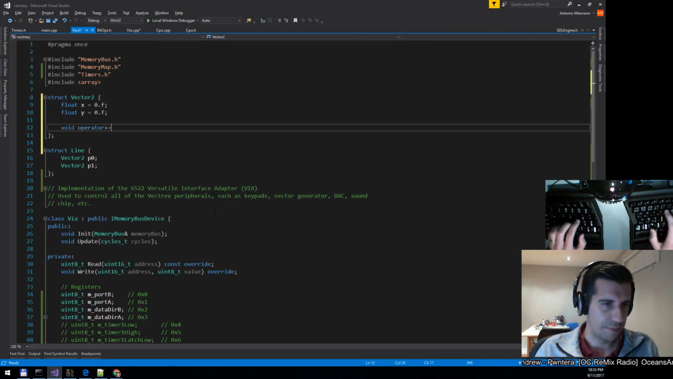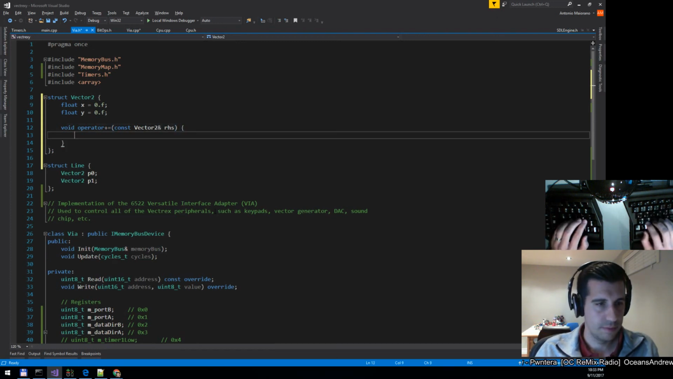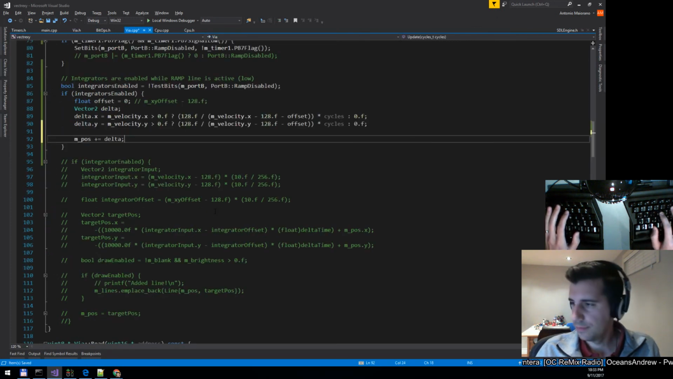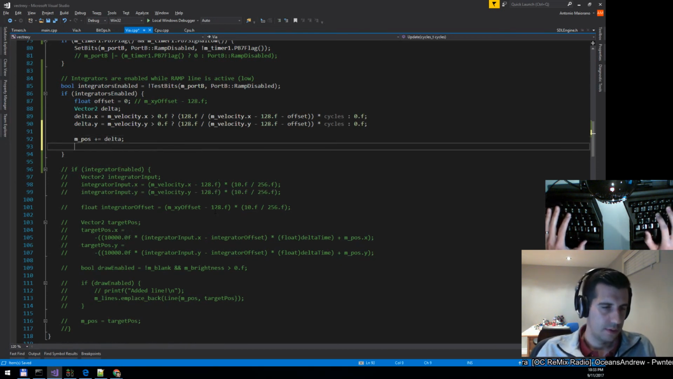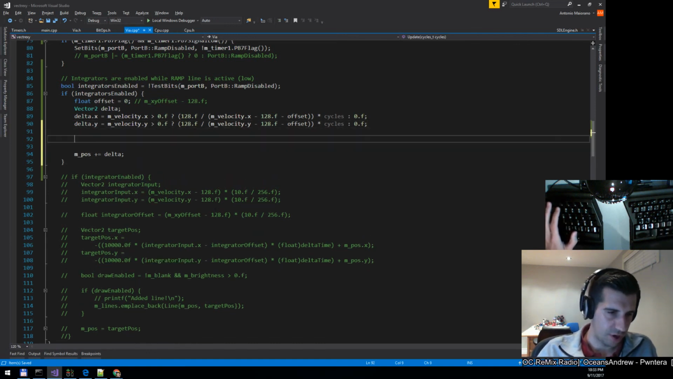To flesh out my little Vector 2 implementation at some point. So we move, definitely, but before we do that, we gotta find out about drawing our lines.